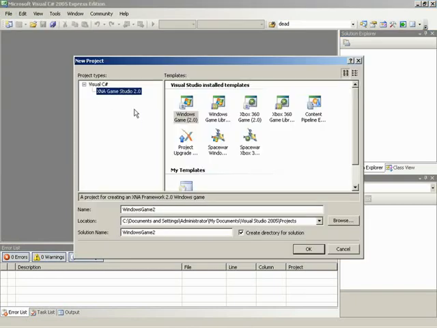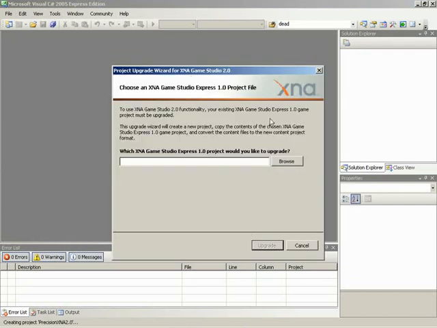Make sure you're under the XNA Game Studio 2.0 section and grab the Project Upgrade Wizard. The first thing you'll need to provide is a name for the upgraded project. So in our case, we could call this Precision XNA 2, or something like 2.0. Okay. Just something to indicate the difference, since we have a Precision folder project currently in place in our projects folder. Right. So we'll hit OK to this, and we're presented with the Upgrade Wizard's first screen.